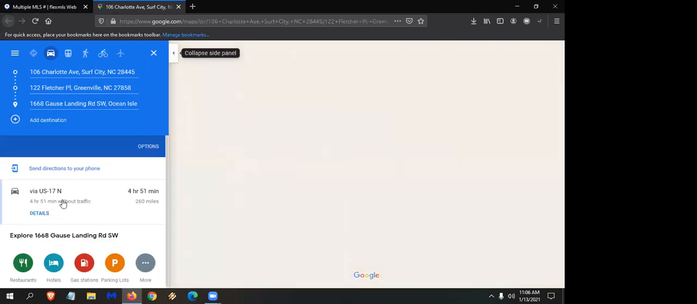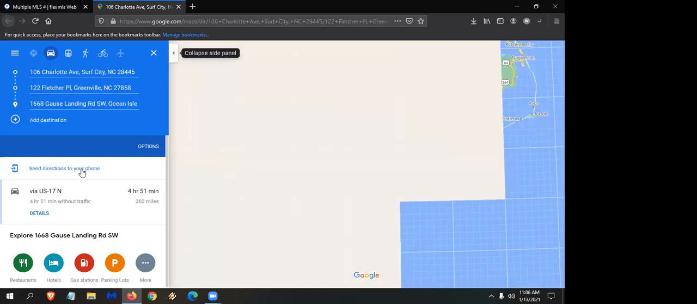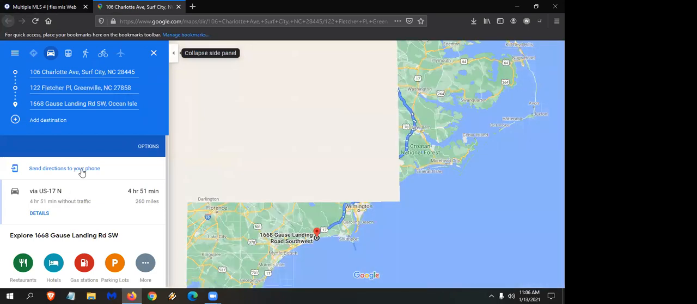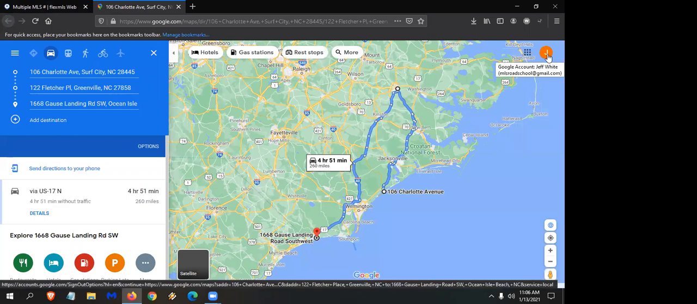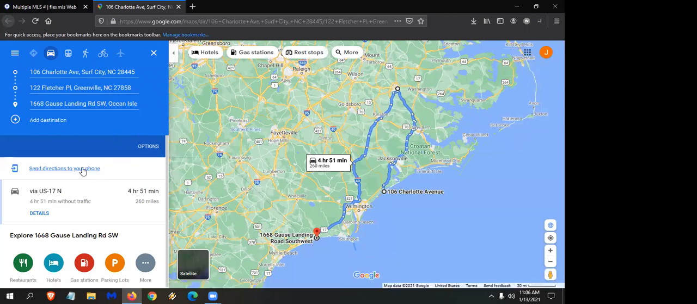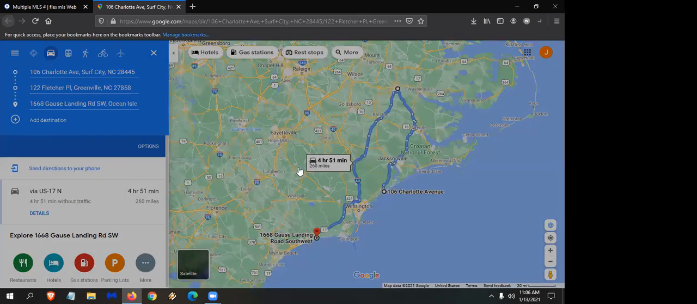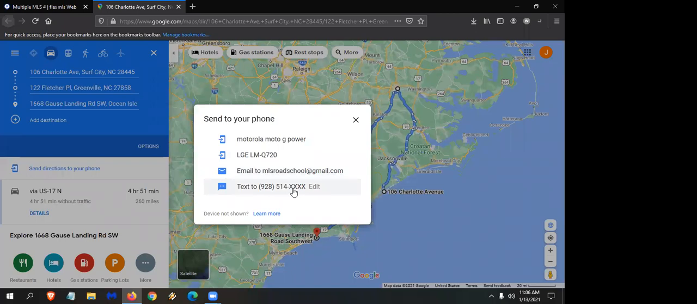Now, the first thing I notice is it says send directions to your phone. If you're logged into a Google account, and you see that I am right here, and I click on send directions to your phone, you can send it to your phone with your email or actually text it to yourself. So you could text it to yourself or you could email it to your client. Let's say your client is following in a separate vehicle. But what's cool about this is these are in the order that you send them.